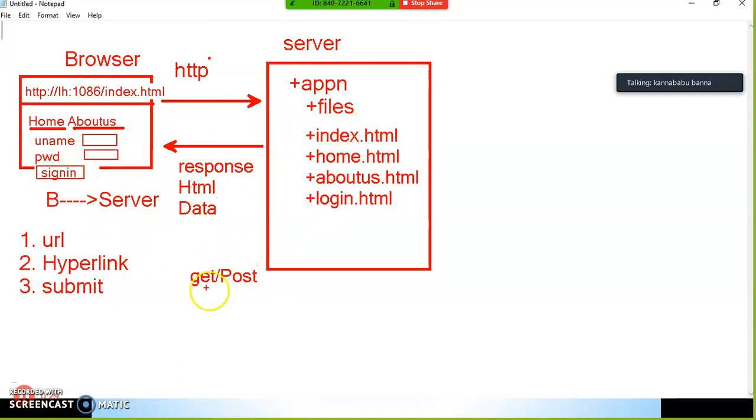That request is called a GET request. A GET request's response is always HTML, mostly. For example, here you see the user will open the browser and enter a URL.